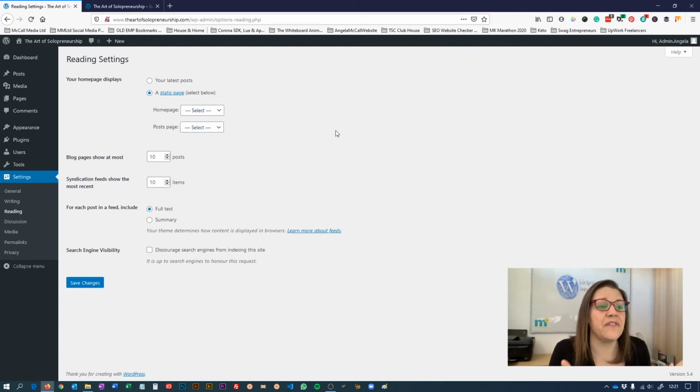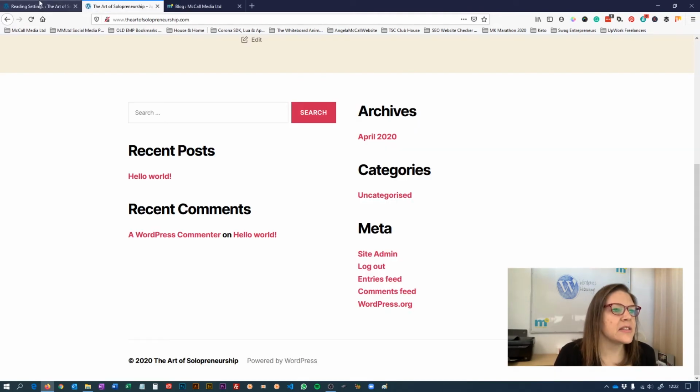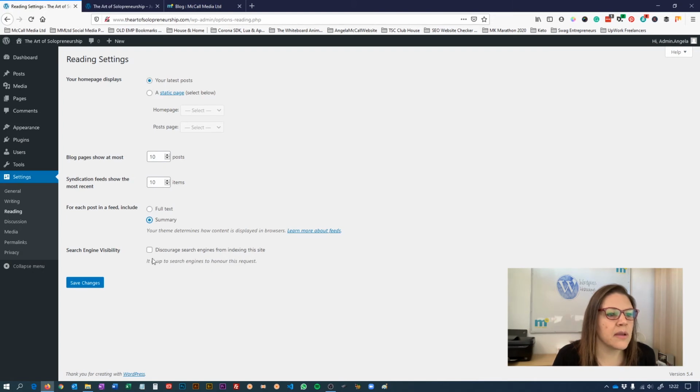Now obviously there's nothing for me to select right now. I can leave it as it is, but it's not really going to do anything because we've not installed any themes or got any content on our site, but I'm just basically showing you where to configure things. Blog pages to show at most 10, so that's basically what full text or summary means.